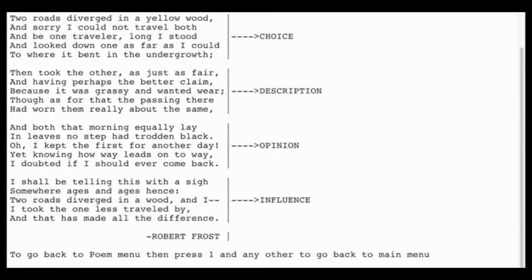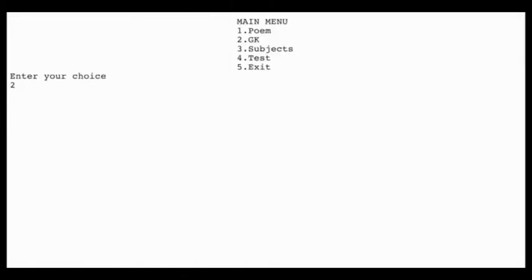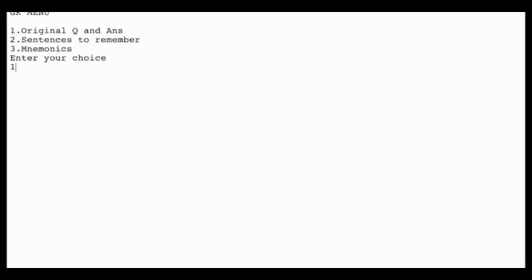Now let's go back to the main menu in order to check out the other options. So here the second option is the GK. So we enter into that, and now you can see here there are again 3 options. That is the original questions and answers.